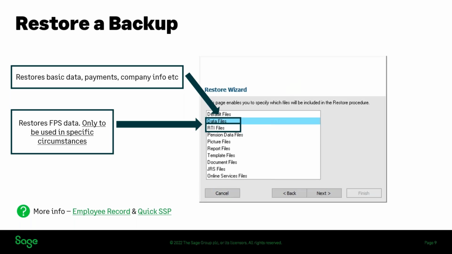I've also highlighted RTI files in this slide just to make you aware of this. What this will do is restore FPS data. This is only to be used in specific circumstances because you cannot reverse an FPS if it's been sent. If you were to restore this and you've already sent your FPS, then it can lead to you sending a duplicate, which would in essence double the figures on HMRC's side. And it can be quite complicated to redo.